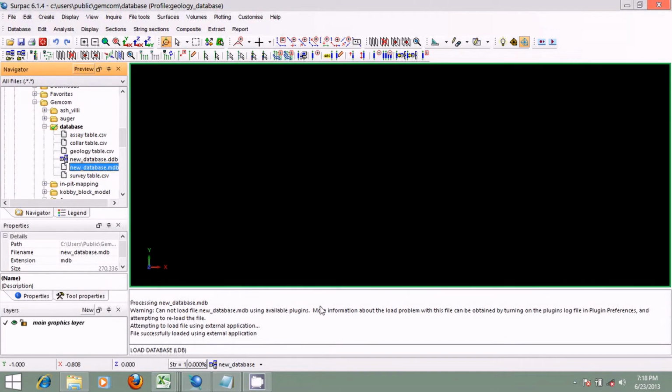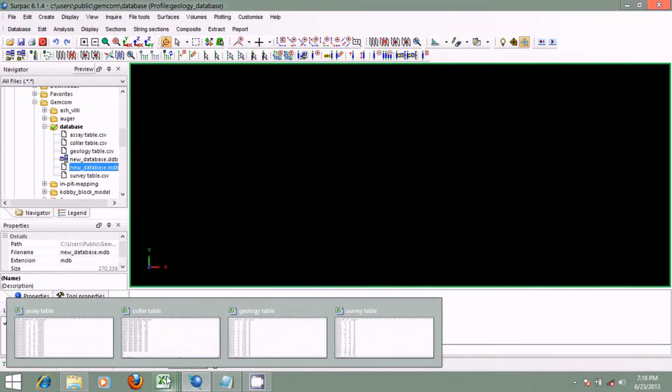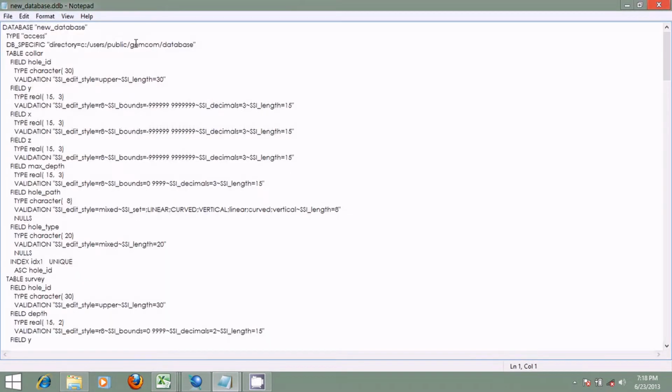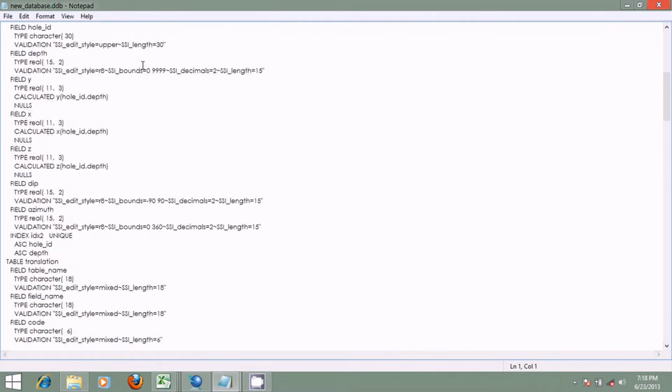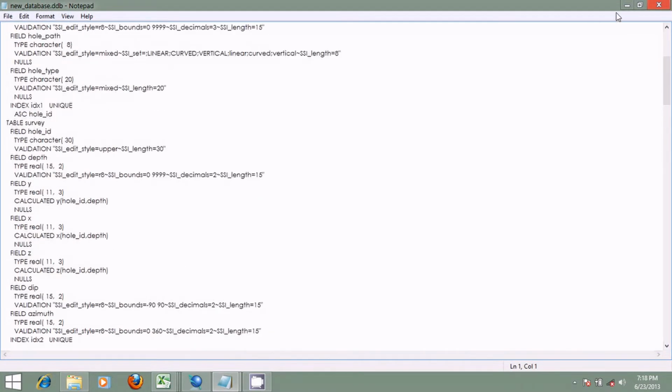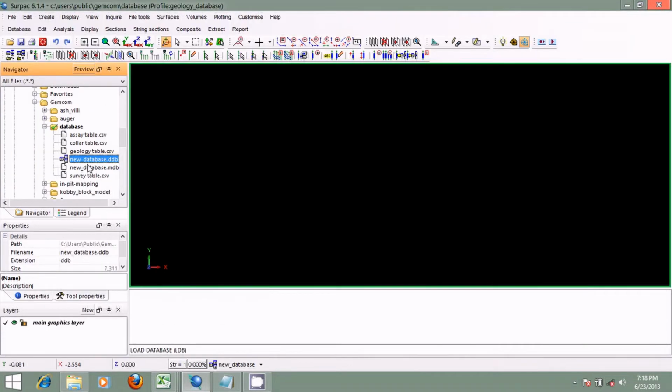So all that we were left with is to import the data from the CSV files into the Microsoft Access database. We also viewed the content of the geology database file. This is it. All the tables that we loaded, their character length and decimal places were also viewed. So this is the file that Surpac requires to connect to the database, and this is the Microsoft Access database that will contain our actual data.